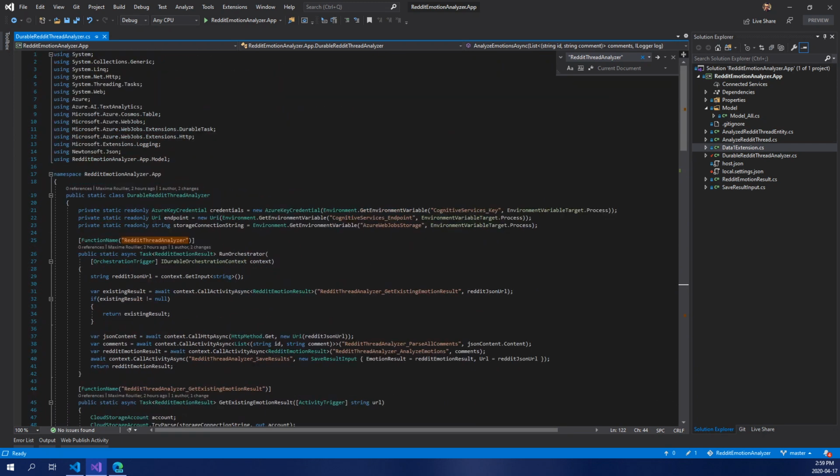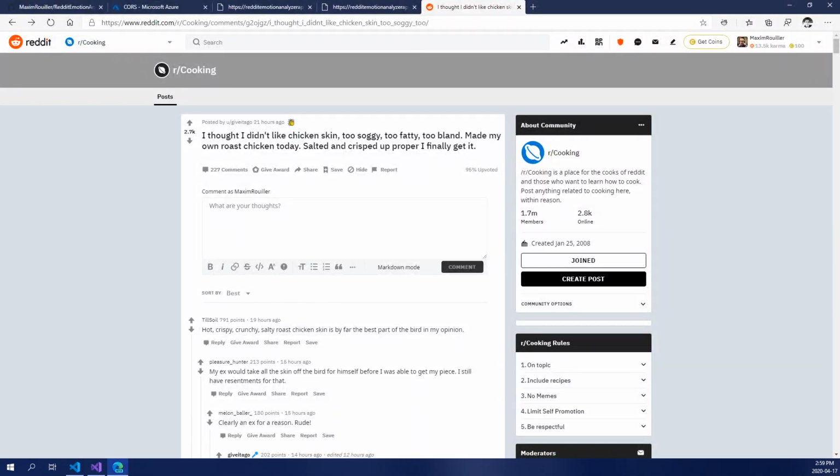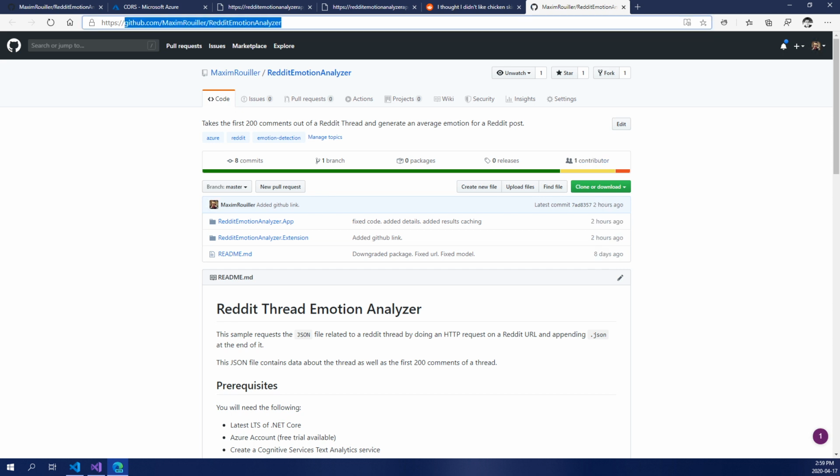So what we saw basically here was how do we call Azure Functions, Durable Functions, and have it interact with a UI component in your browser to basically tell you if a thread is going to be a happy thread or a sad thread or a neutral thread or a mixed thread, really. And if you want to play more with it, you can go on my code here, which is github.com/MaximeRouillet/Reddit Emotion Analyzer, and more will be coming.